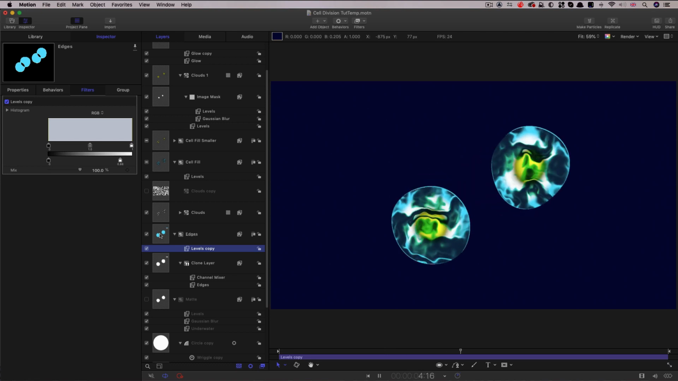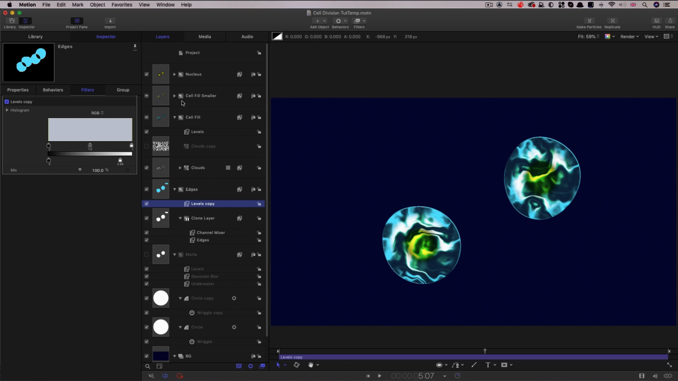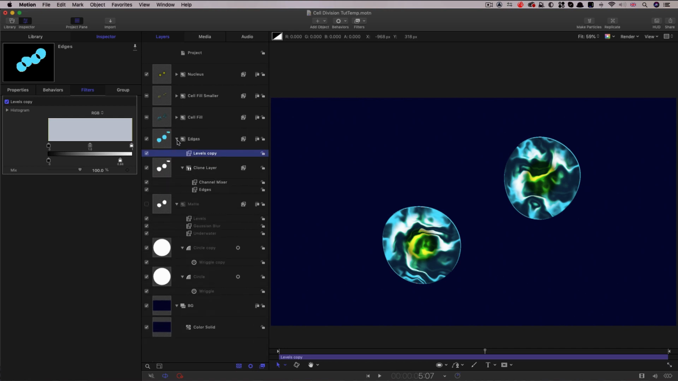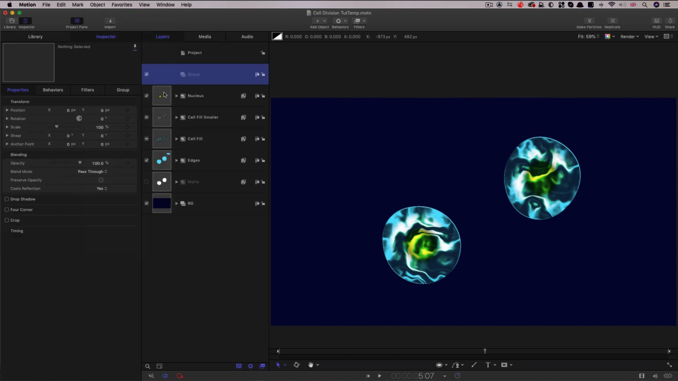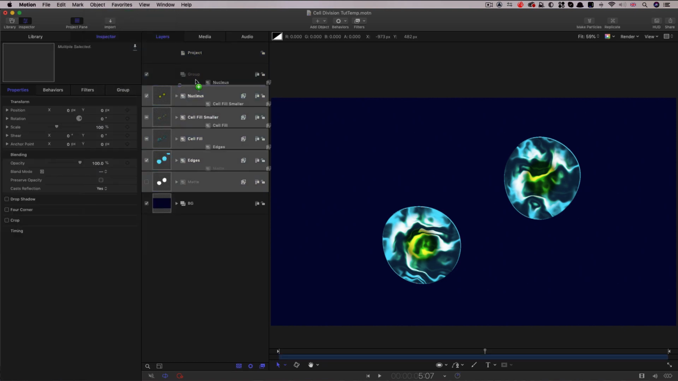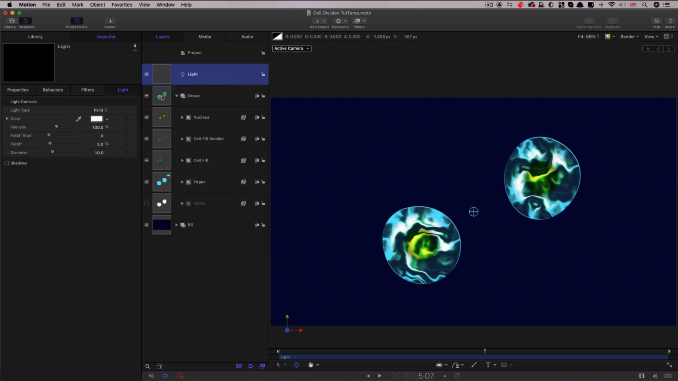So then I want to add some lighting. So what I'm going to do, I think, is close everything up and make a new group at the top, object new group, and put everything into that. And then add object light, keeps 2D, just turn this master group to 3D.